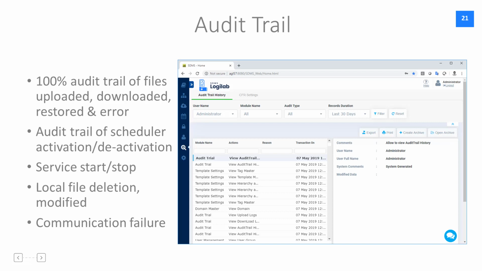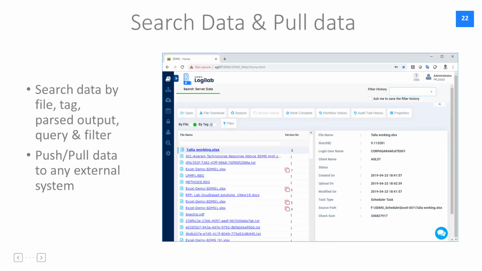So the audit trail module has a full-fledged date and time stamp, who did what and when and why at any point in time. Any communication failure that happens with respect to instrument is also audit trailed inside the system.